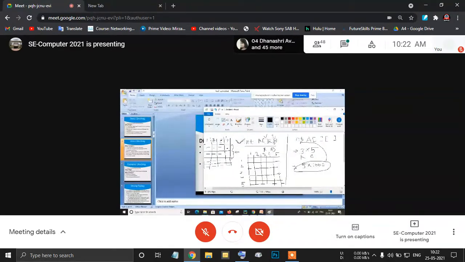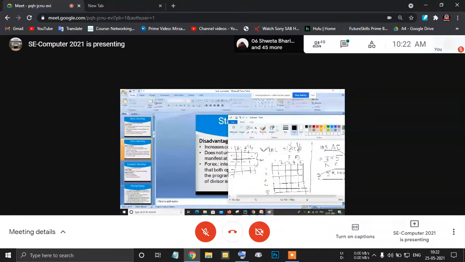We cannot restrict how many records the user can insert. He can insert 100 records, 200 records, 500 records. So the compile time depends on what type of input we provide to the program or to the application. So that is the first disadvantage. It will increase the compile time.